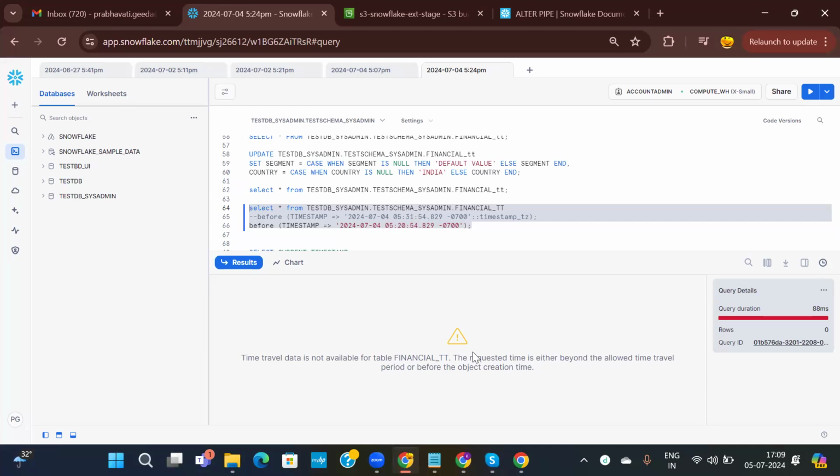So if the table was created within the defined time period, I mean timestamp, or within the defined number of days, then only will we be able to get the time travel. For a temporary table, time travel is not applicable. For transient tables, time travel is 1 day by default. For permanent tables, we can define time travel from 1 to 90 days. The maximum limit allowed is 90 days. We can see what happened to our table within the 90 days.